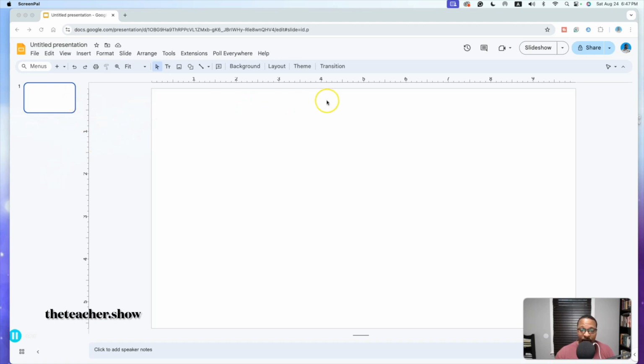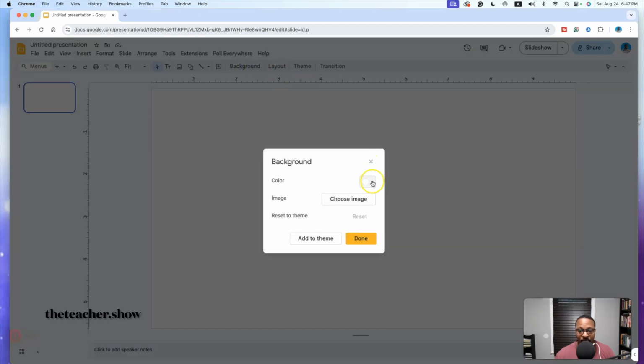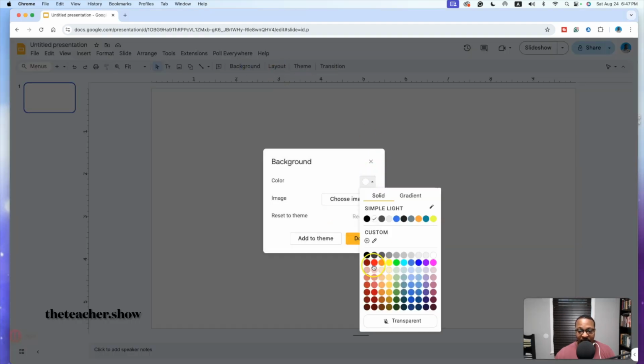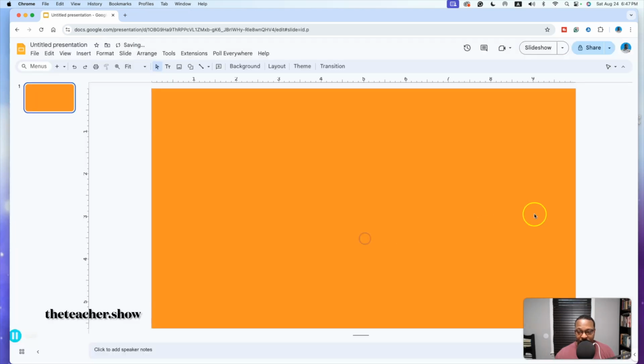So here I have just a blank slide, and what I'm going to do is simply add a background color to this. Let's add this orange here. We're gonna add this UT color orange, University of Texas Austin color orange. This may not even be the hex value for it, but we're gonna call it that.